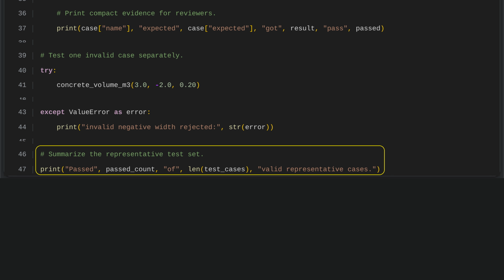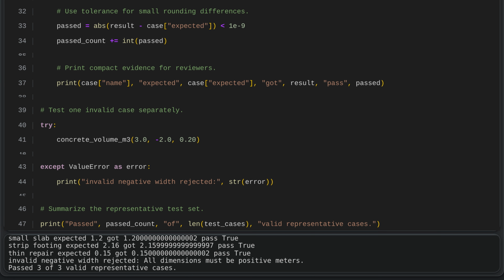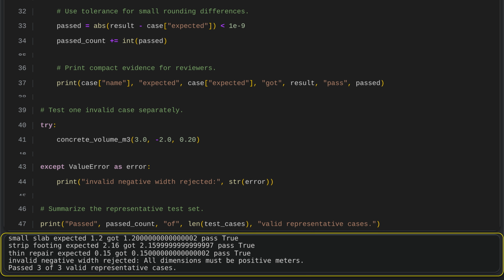The code reports how many valid test cases passed out of the total tested. This gives a quick check of the test suite's success and helps confirm that the concrete volume calculations are reliable. This script calculates concrete volume by multiplying length, width, and thickness, while rejecting any non-positive dimensions. It checks the calculation against expected results for a slab, a footing, and a thin repair, allowing a tiny margin for rounding error. It also confirms that a negative dimension raises an error, then reports how many tests passed overall.